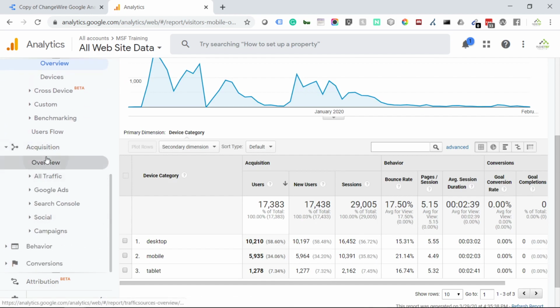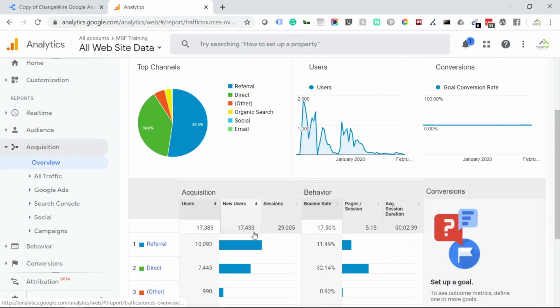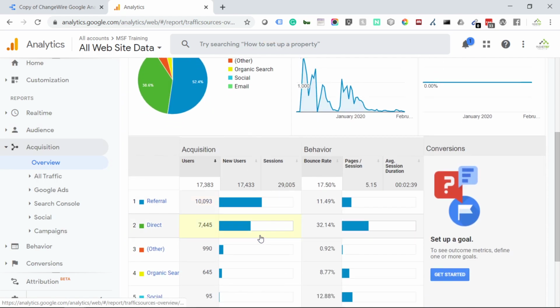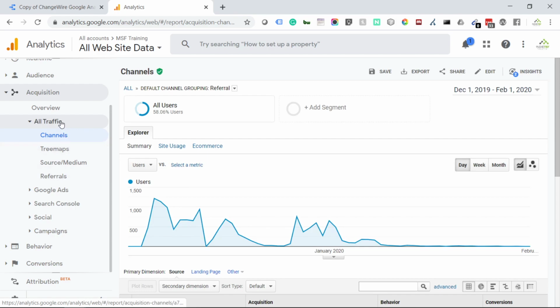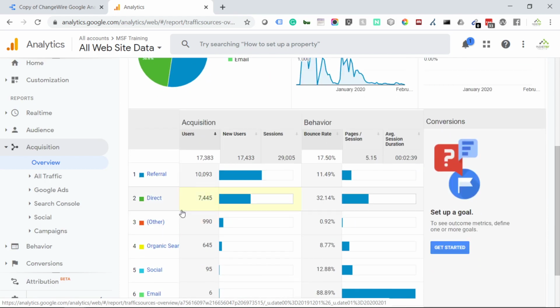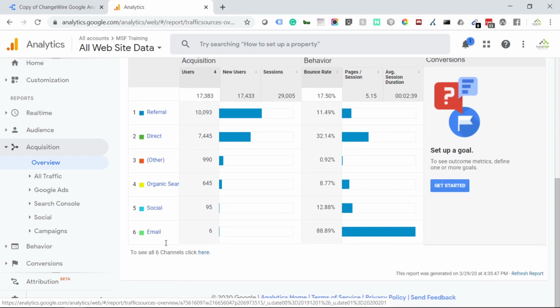Acquisition, this is another important one. The overview gives you how people are coming to your website. So referral is if anyone is coming from a different website, let's say there is an article about one of your pages on CNN or whatever other website. That will be marked as a referral. So if I click on referral here very quickly, maybe it's gonna give us some list of stuff, but it's not that important. Let's go back to overview. Direct, basically someone typed in the name of the website. Other, anything else that is not one of these.